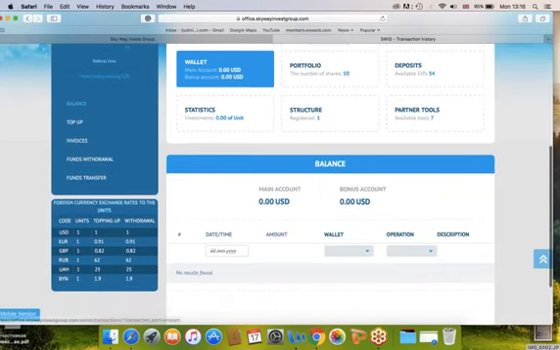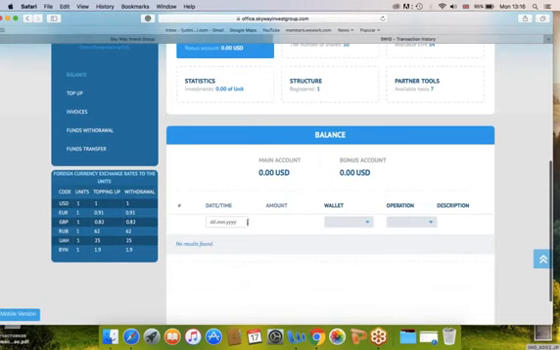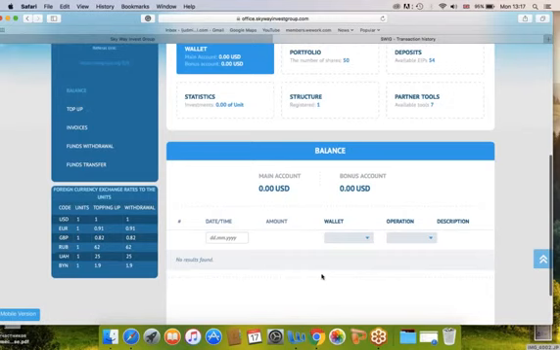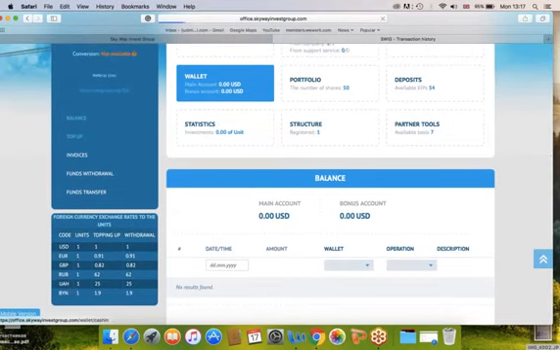So very simple. And here you would be able to see the time and date, amount of money, operation, wallet, whether it's the bonus account or the main account, and description, either somebody sent you money or you sent some money to someone else. So all operations will be available here. Then you click on top up.